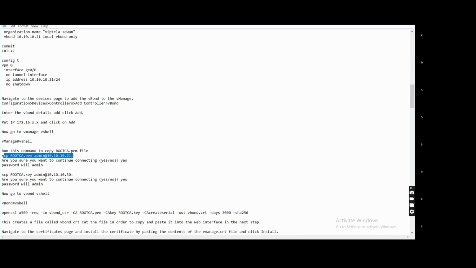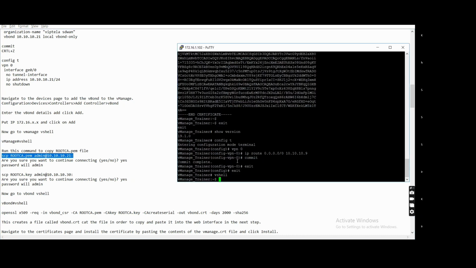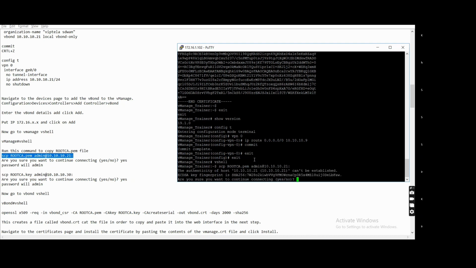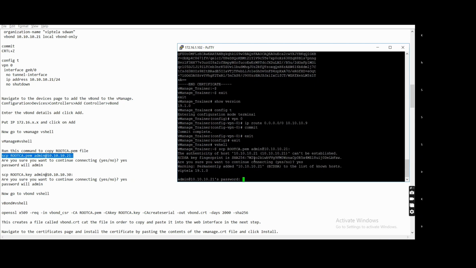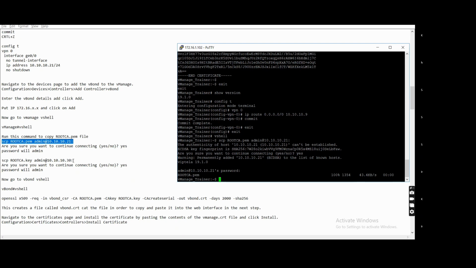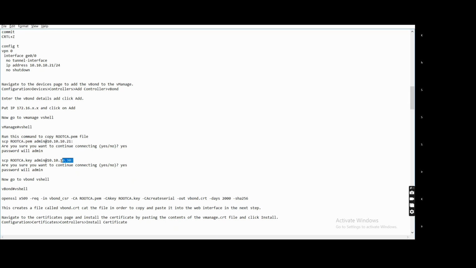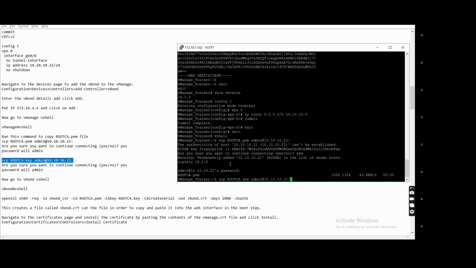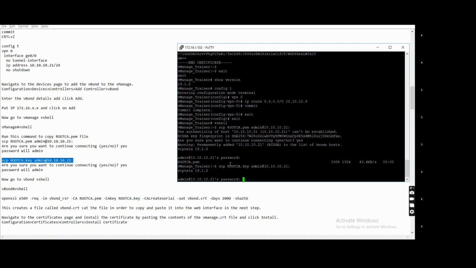run this command scp. For scp transfer, we are doing this. We are in vManage. Okay, so just enter. It will ask the SSH password, it is admin. Done. Okay. And I will also put the same command. Okay, still vSmart is not up, so we will run this command again. Okay, sorry, key also we need to put. These two files will be required.